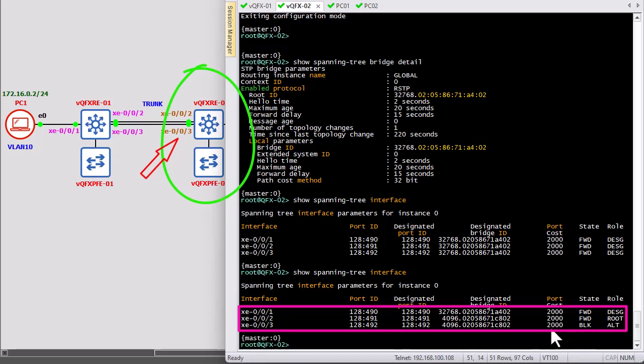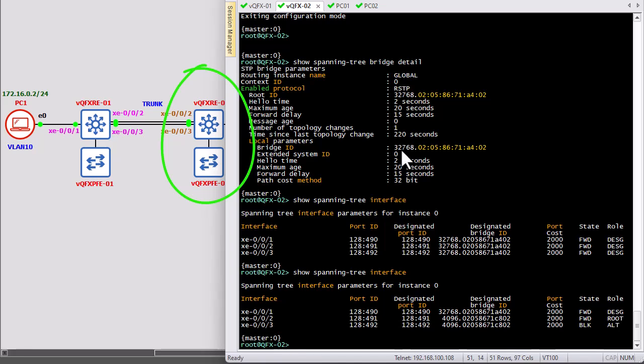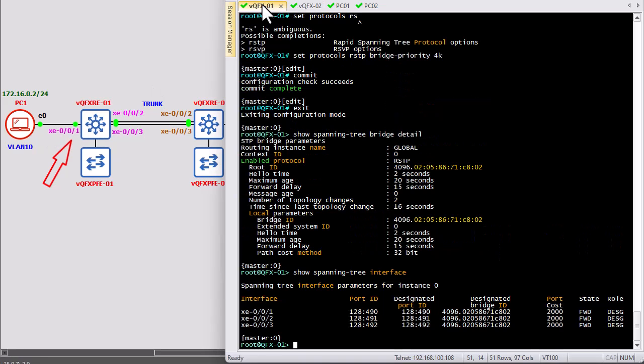If you want to optimize things, you can also convert this interface on the switch to an edge interface, which means it will not participate in the RSTP process. So the PC will not wait a long time to get its state. So let's go to switch 1 in order to convert this interface to an edge interface.